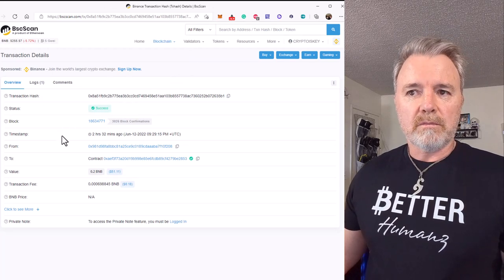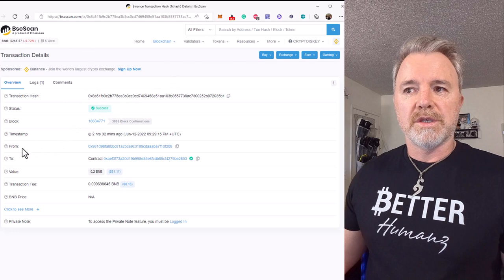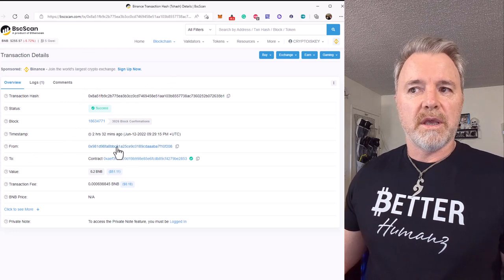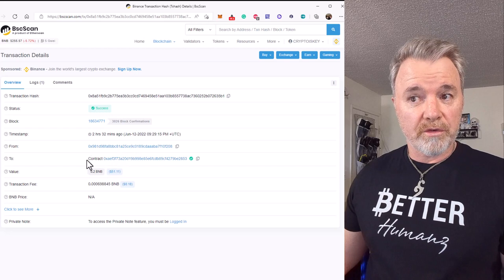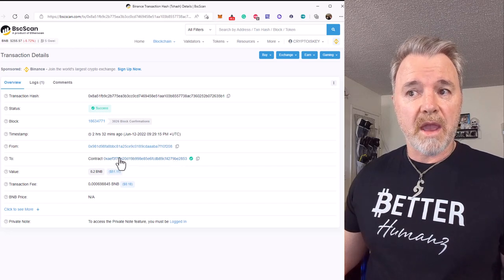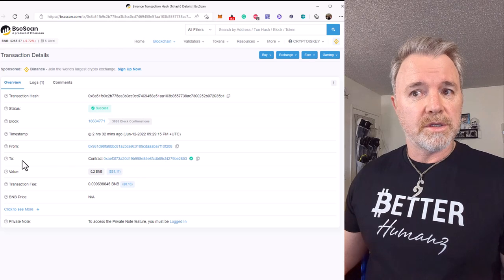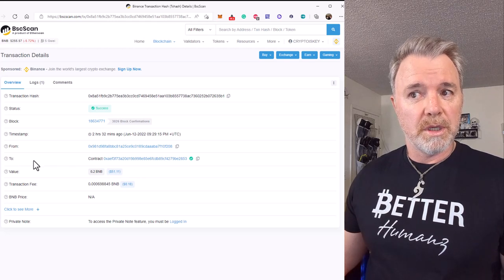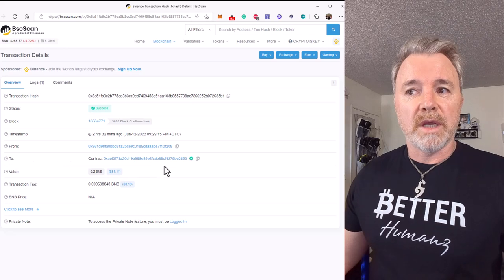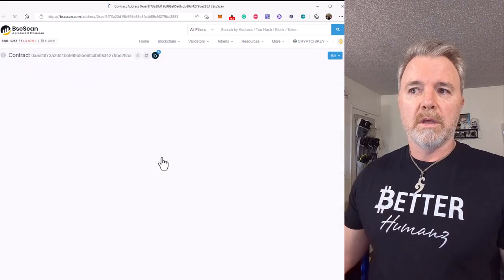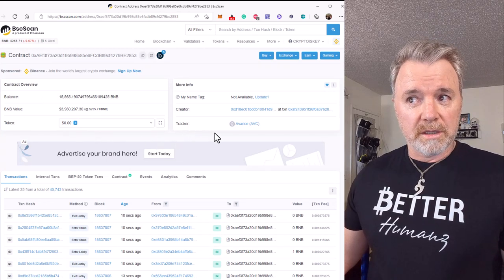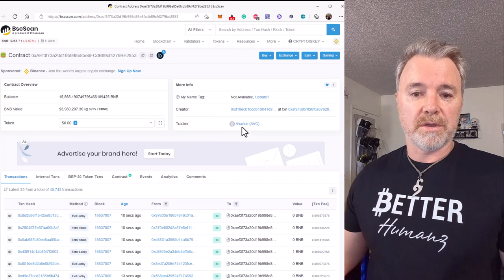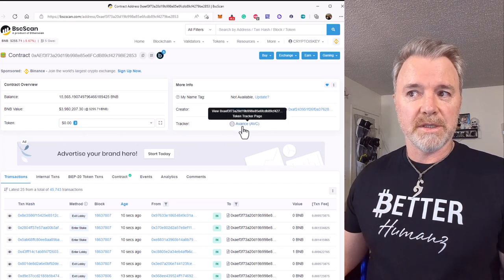Now, as you can see, we've got from. This here is actually our address that we used, that we invested the 0.2 BNB from. Now, this contract, this is the Avarice contract, because we've sent BNB to the contract. If we click on this contract, that's going to give us some details about the contract. Just on the right here, you can see we have Avarice token. This is the AVC. So this is the token.